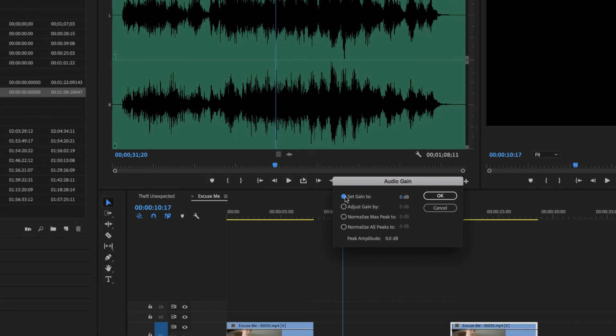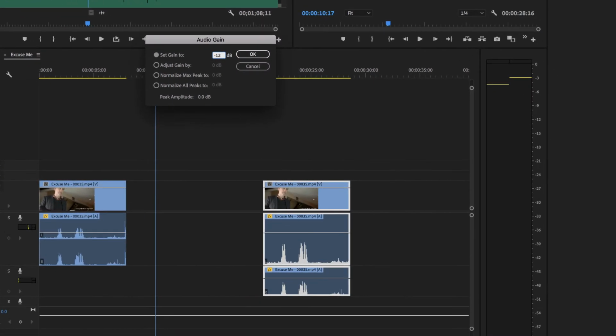For now, let's just click Set Gain To, and in there type -12. And again, gain settings are always in the negative. When you get to 0, 0 is the max. You can notice on the meter here, 0 is the very top. So once you're at 0, you're clipping it, you're distorting your audio. So -12 is a good level.